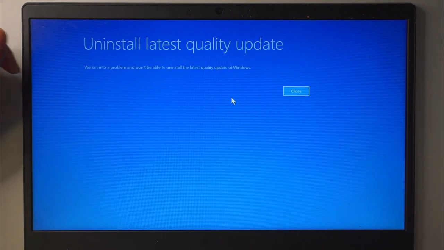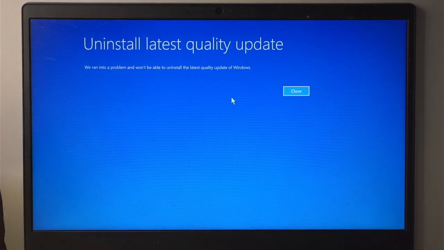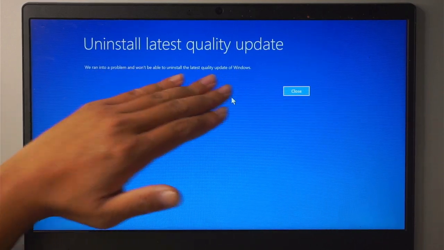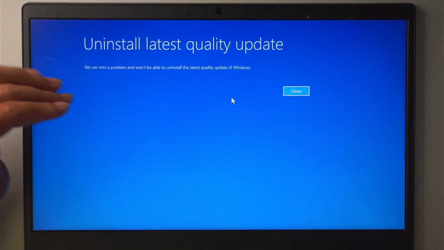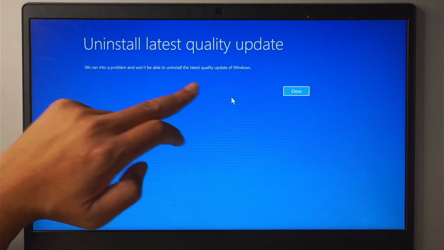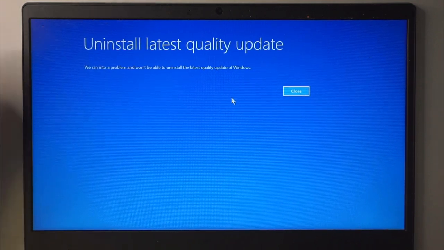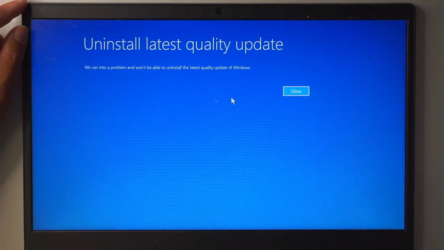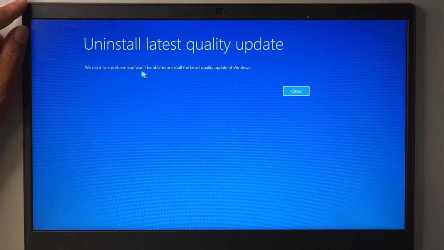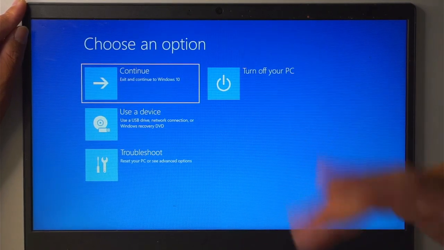Let's go ahead and wait a little bit, and hopefully you do not have this error message as I do. Hopefully your uninstall latest quality update will say completed successfully, or finished uninstalling updates, or whatever the positive word that comes out, and hopefully this first option would be able to restart your computer. But in my case, it says we ran into a problem and were not able to uninstall the latest quality update of Windows. So I'm having bad luck on option one. The only thing I can do is close it, so I know the first option is not going to work for me.